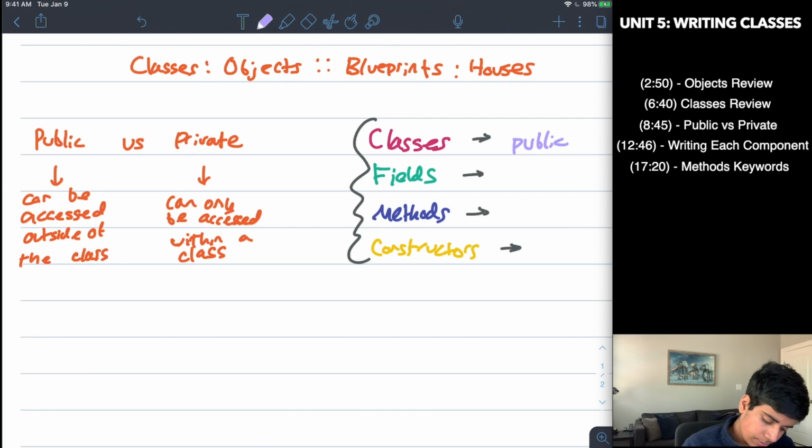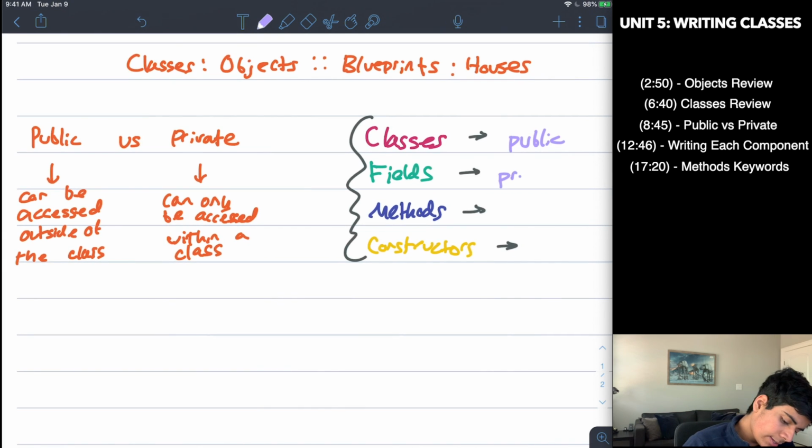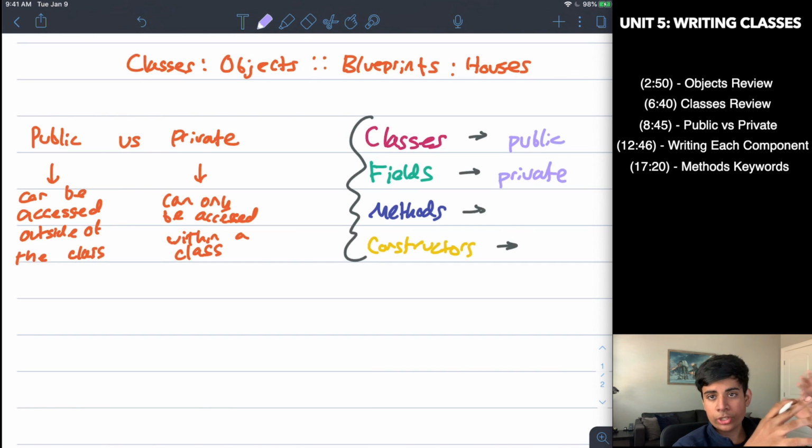Now with fields, fields are going to be private. The reason that fields are generally going to be private is generally for security purposes, in the sense that different objects or things outside of the class shouldn't necessarily be able to have complete access to it. For example, something that I can use to define myself could be a social security number. I don't want other people, if we use the analogy, to be able to access that.